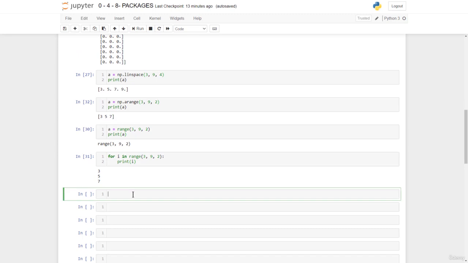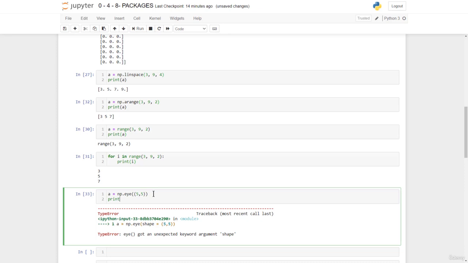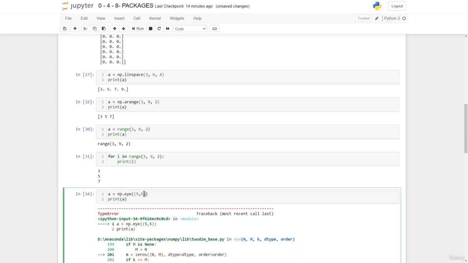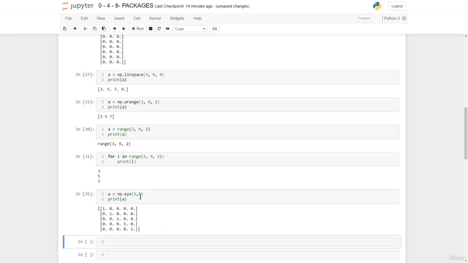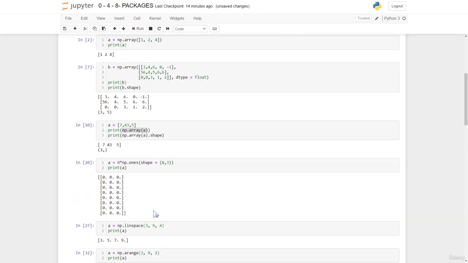We could also create an identity matrix very easily. Suppose we have np.eye, and we have the shape, say 5 by 5. We're told it doesn't take that, so let's pass it this way and print out A. Still this error, so it means we need to pass the shape simply like that. So with eye, instead of having to put the shape as a tuple, we just have to pass it this way.